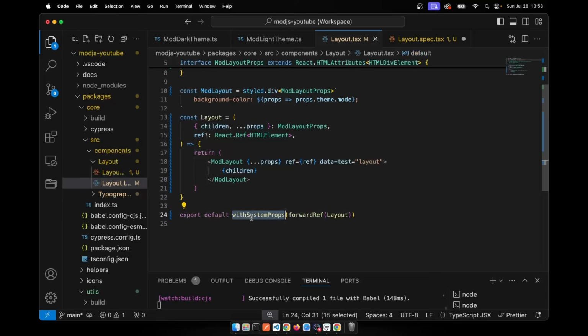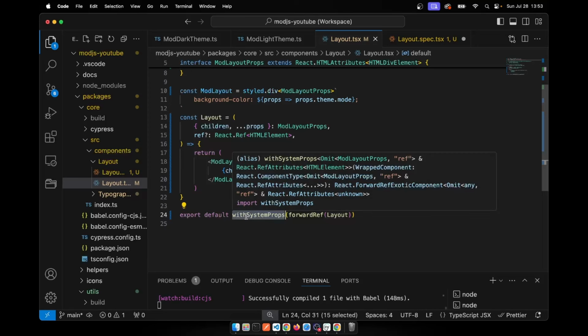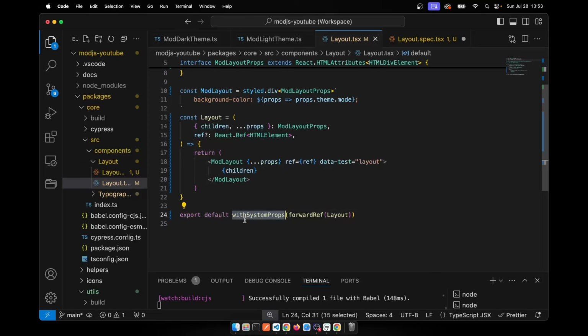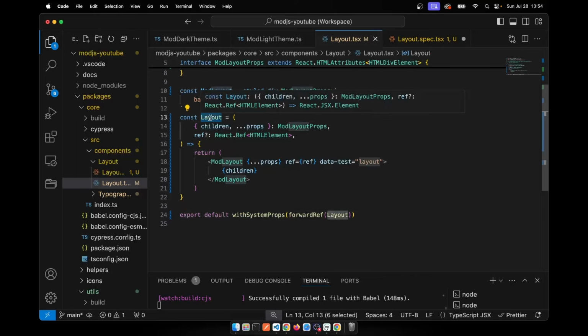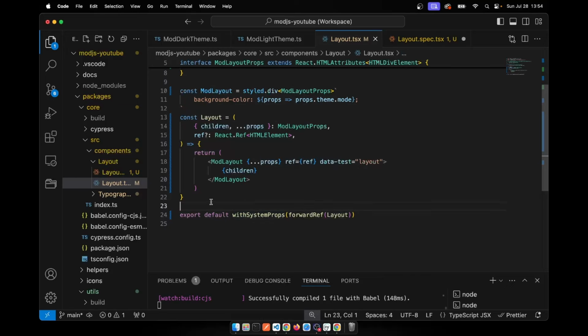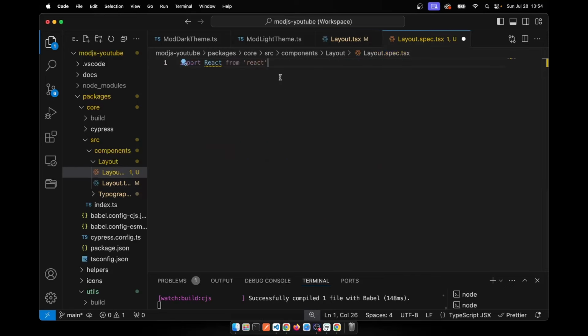But withSystemProps, I do like to check it because this is a higher order component that we wrote in the last videos. So I do want to check if the extra props from withSystemProps have actually been applied, like the margin or padding, to the layout component, which might not make sense, but let's say the background color from withSystemProps, is it applied to the layout component? That's the thing that I would like to check. This test is going to be super simple, so let's go ahead and get into it.